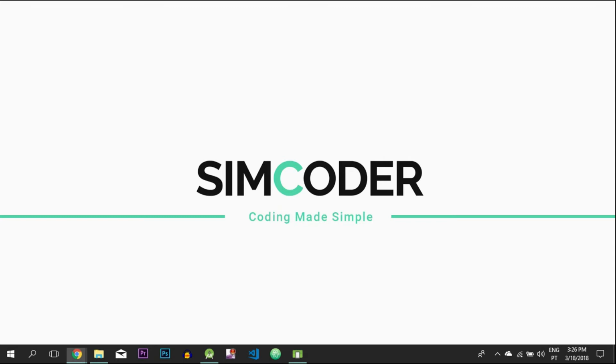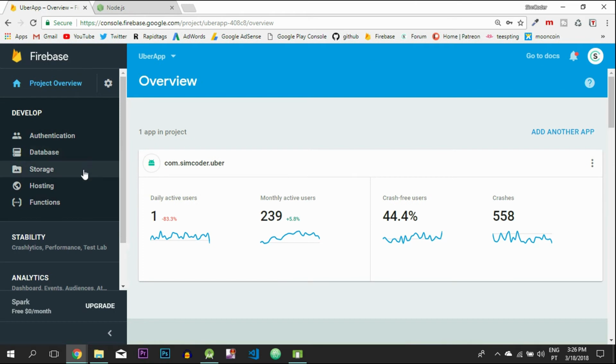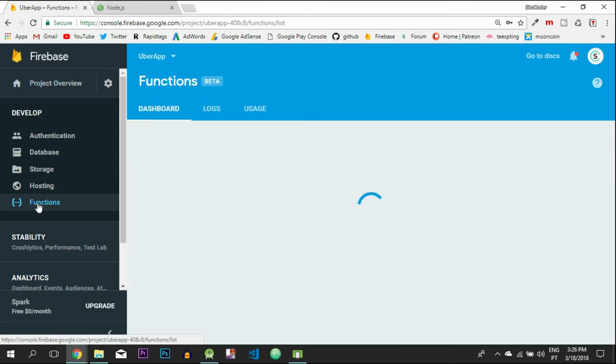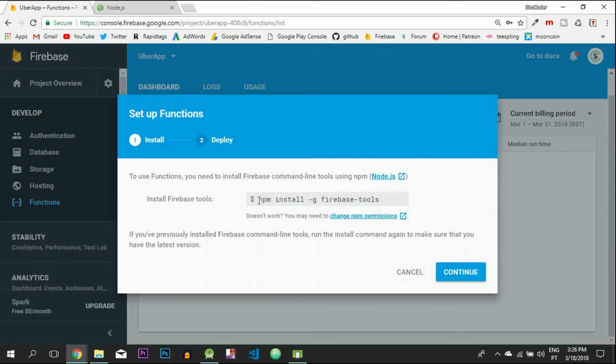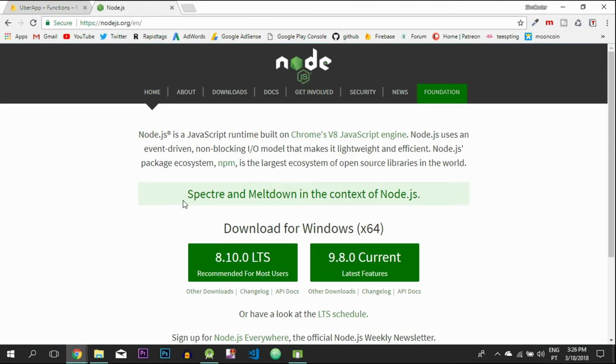Okay, so let's go into the Firebase project and let's go inside this little thing right here that's called Functions. Okay, and now we are brought up to this page. Firebase Functions runs on Node.js, which is a framework to run JavaScript server side. You can think of it like that. Because of that, you must install Node.js, so come in here to nodejs.org and download it.